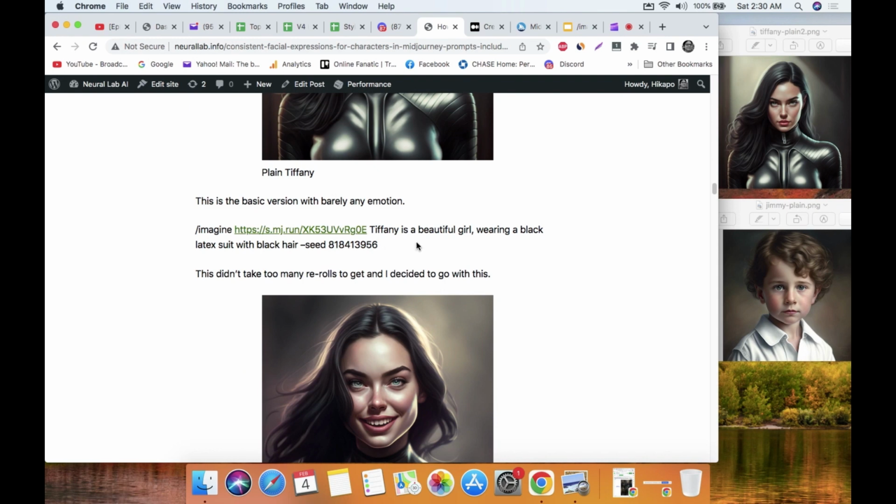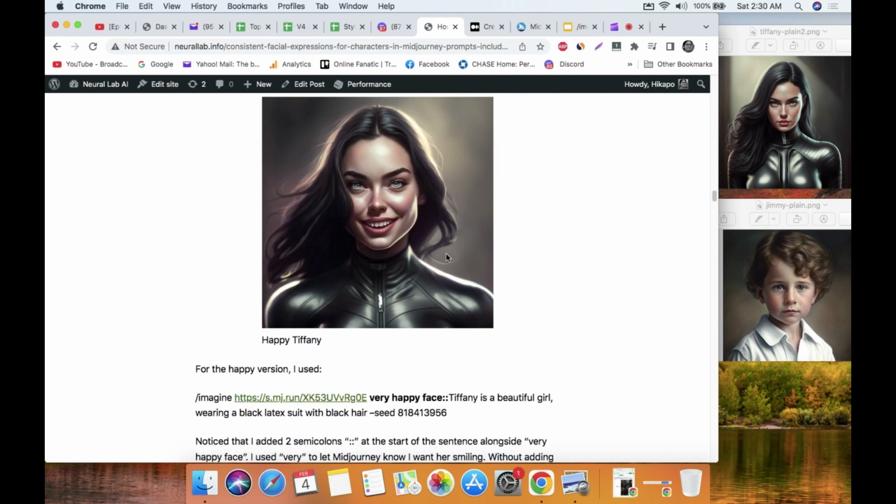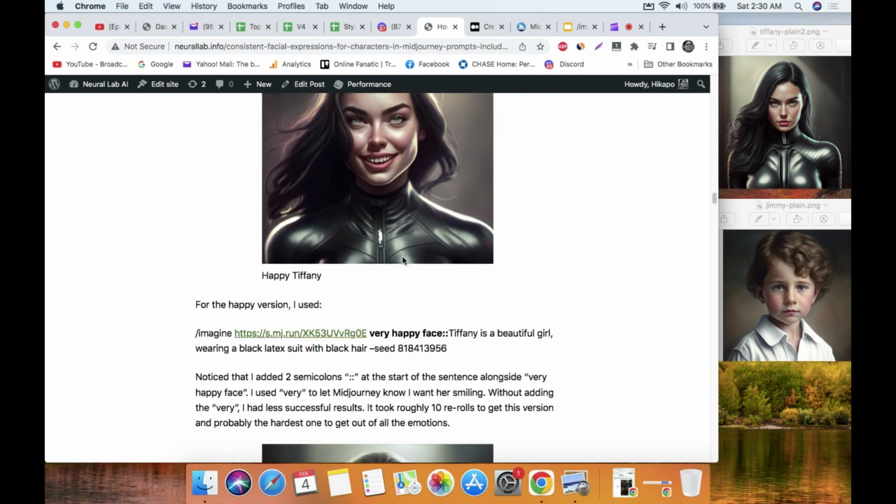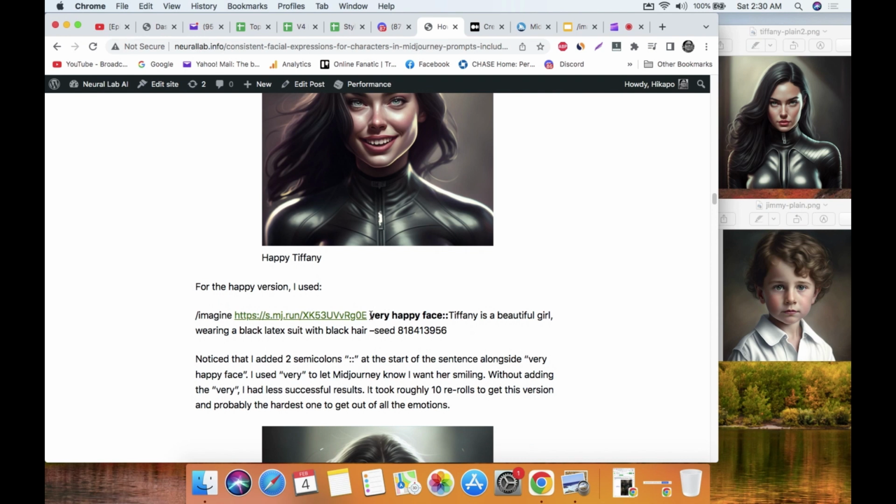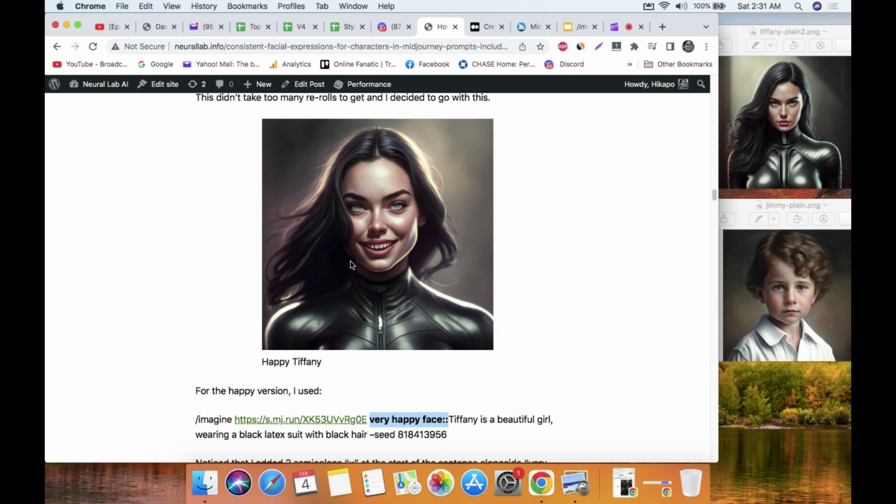Once you've got that, the expressions are the ones that are a bit tricky. What I found really useful is adding "very happy face," right? Whatever expression you're using, adding "very" will really improve the image that comes out. It's not exactly the same, but you can see the facial features are roughly the same, and the hair length is about the same, so it's not too crazy.